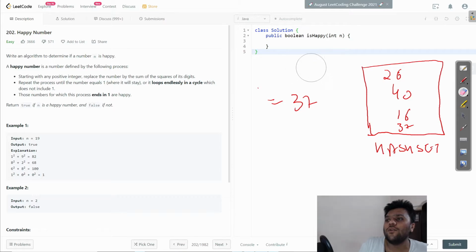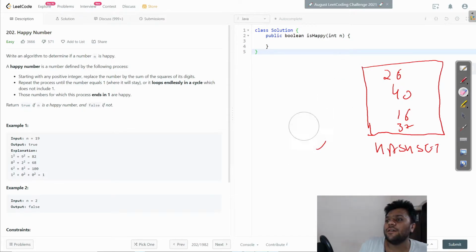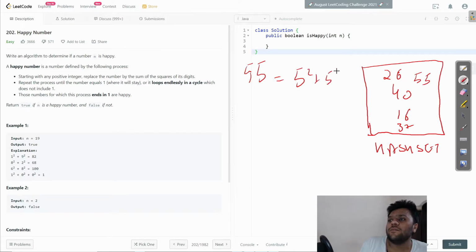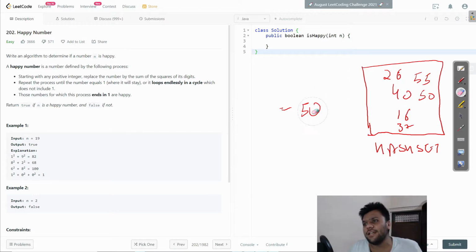I think this will go quite long. So 37: 3 square plus 7 square, which is 9 plus 49, which will be 55. So 55 is unique as well, so I will put my 55 over here. Then 5 square plus 5 square, which is 25 plus 25, 50. 50 is unique, so 50 will come over here. You see, it's going quite long, but I think we will get the answer finally, I don't know.